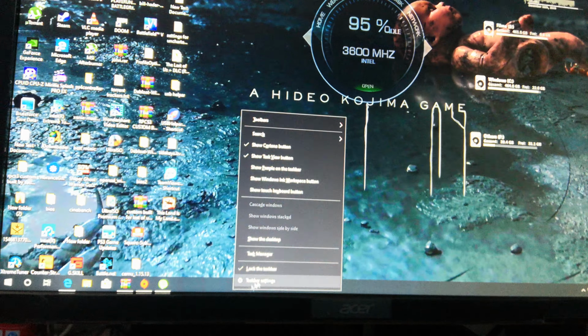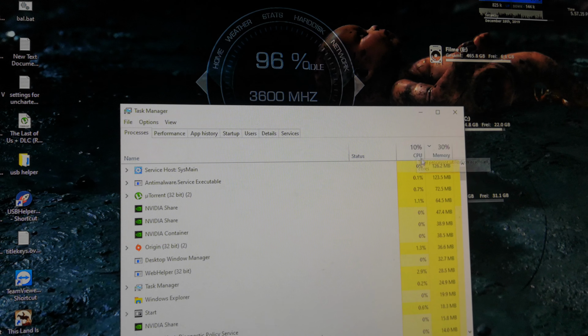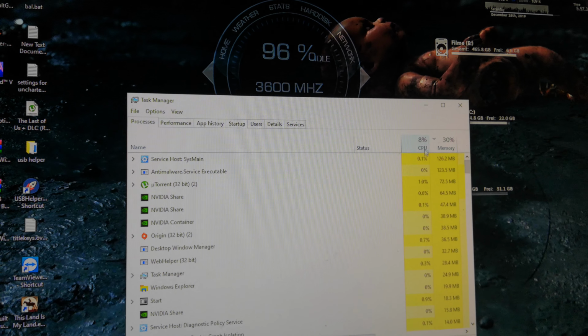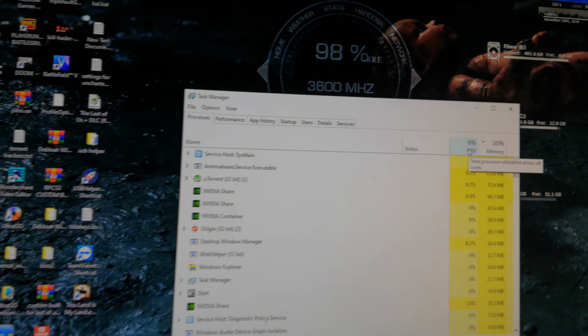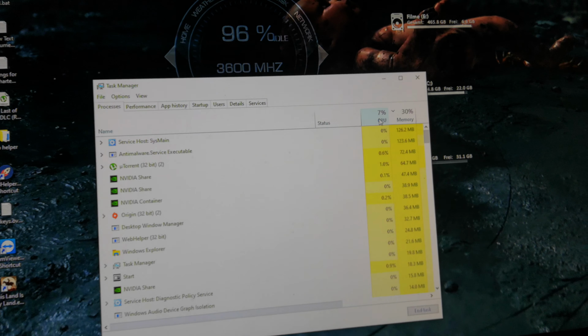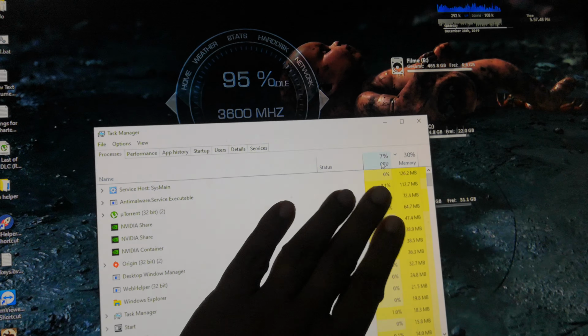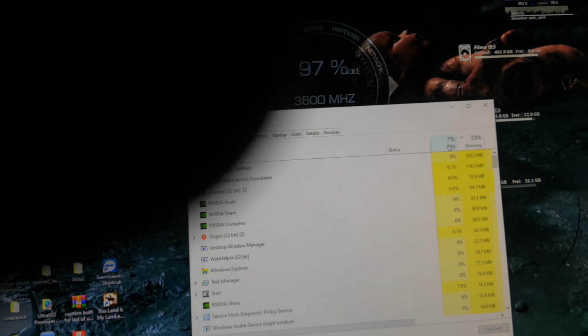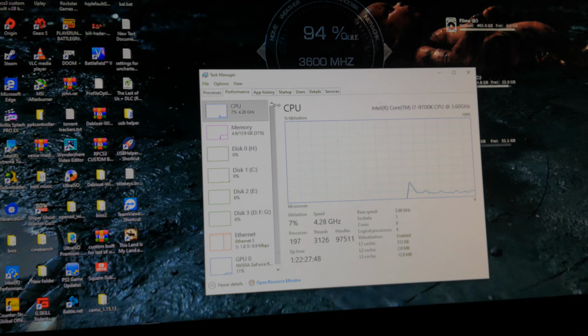You would probably see the task manager. You would see the CPU percentage usage is almost the least. And when we compare it with the CPU usage from before, you would really see the CPU usage is very much lower after using this patch.